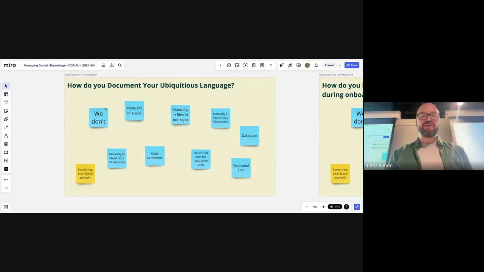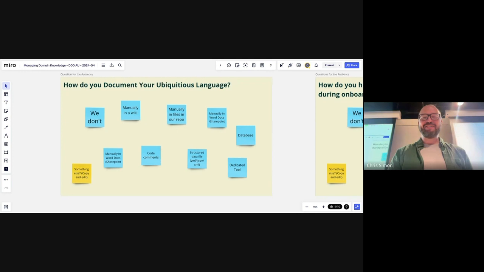So I'm curious about how. Is it like a wiki or a Word document or repo files, Markdown? Confluence, yeah. So in a wiki. Yeah, you too? Redmine. Ah, so Redmine Wiki. That's a name I haven't heard in a long time. I used to use Redmine. Love it. I didn't know anyone was still using it.